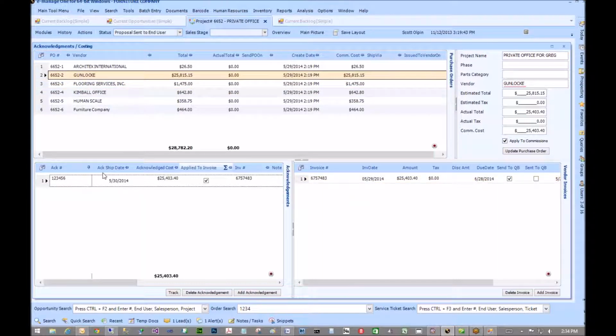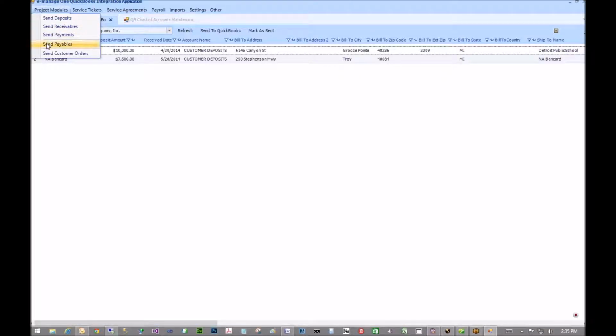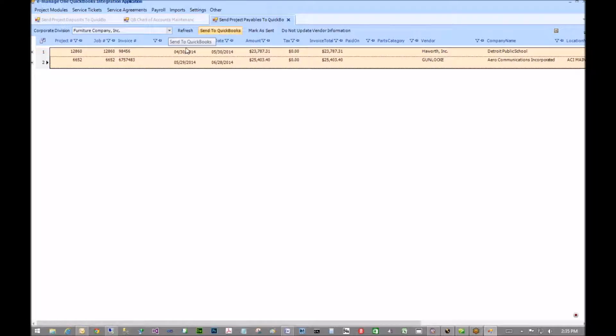So these invoices are tied to these acknowledgments. Why don't we send that to QuickBooks real quick? Yeah, let's just send that payable, so you can see what a bill looks like when it goes over to QuickBooks. It's already open. Now, when you did this normally, would you be sending several jobs all at once over to QuickBooks? Yes. You see that there's more than one job in here, but one of these is at 25403. I can highlight both of these and send them both at once.